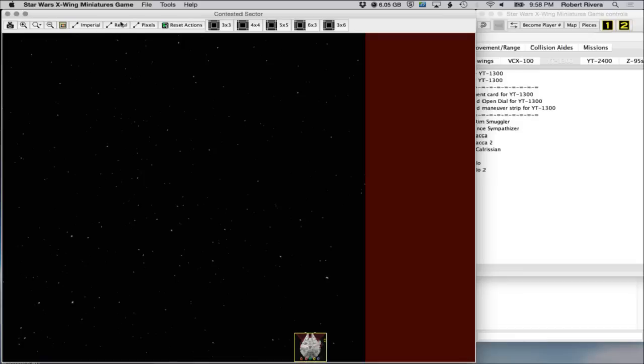All these other buttons are related to when you're actually playing. This Imperial marker, Rebel marker, what have you, allows you to measure things from point to point and allows you to see what the closest point is from one ship to another ship to see if it goes over a rock or not. I'll show you how that works.